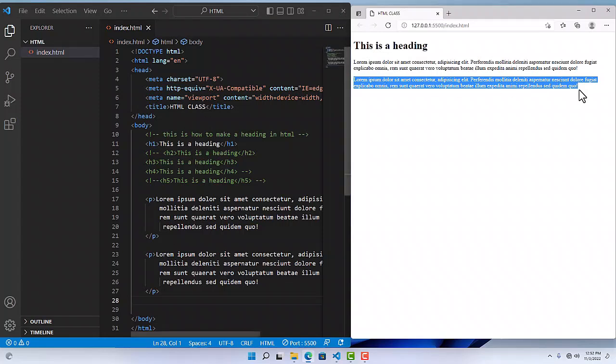So this is what the p tag does in HTML. It's meant for creating paragraphs.